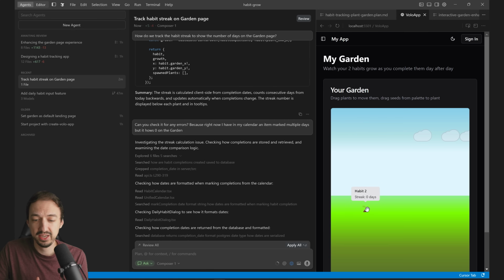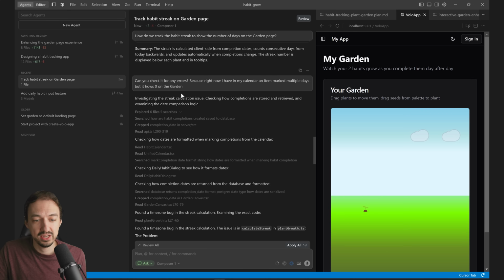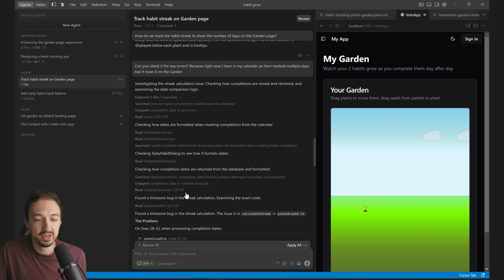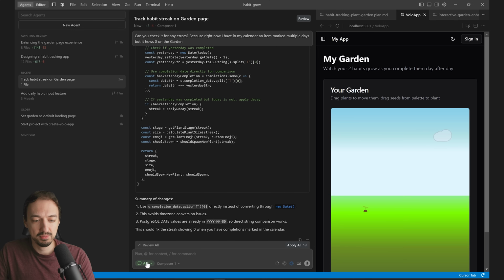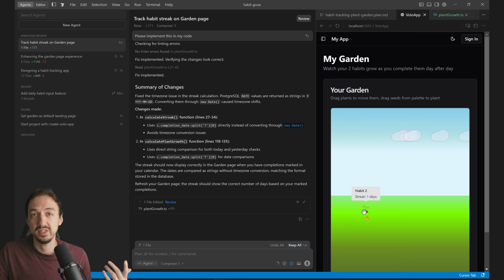I noticed that on this page, it was saying 0 days, even though in the calendar, it had an actual streak. So I asked it why that might be happening, and Cursor went through, again, a bunch of different files to figure out what was causing that problem. So you can see that it actually works in a real code base. It can find the relevant files and get to the root cause of whatever issue you might have. It even proposed a solution for me. So I'm going to switch this to agent mode and say, please implement this in my code. Now, when I refresh it, we see that it has an actual streak going. So it's looking pretty good.